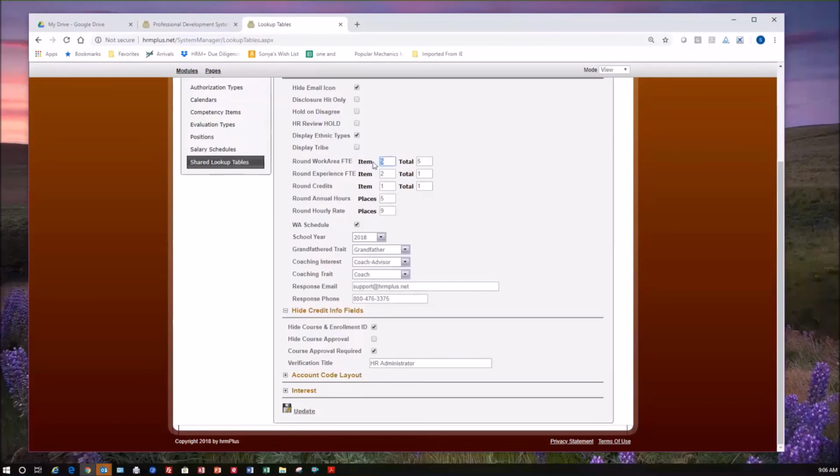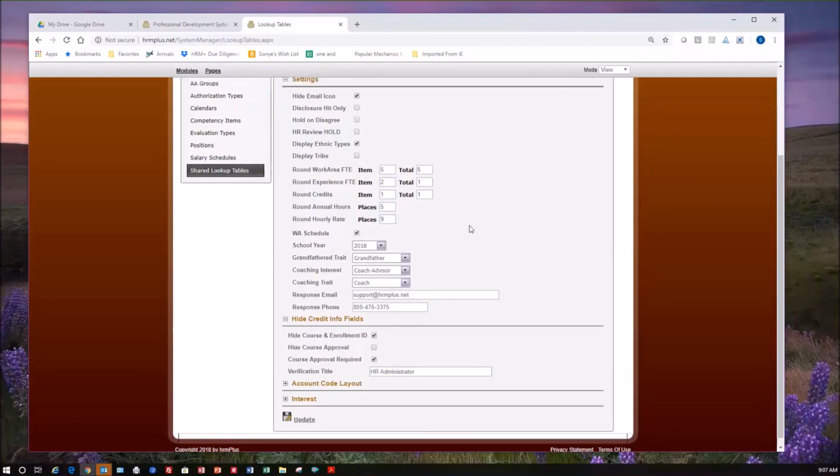And you have a default for the rounding you want to happen on your individual record as well as the total of all of those records. And that default is true for the experience records, the credit records, and then in the work area where it calculates the annual hours for that work area record, or it calculates the hourly rate. How far do you want those figures to go out to? That's the question.